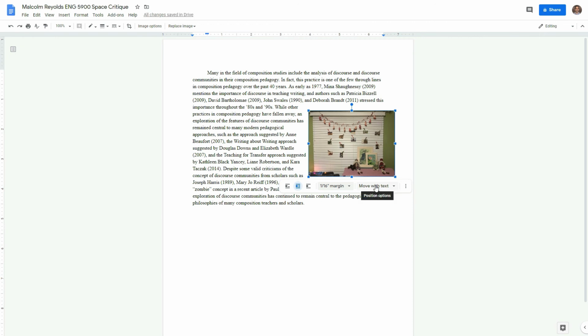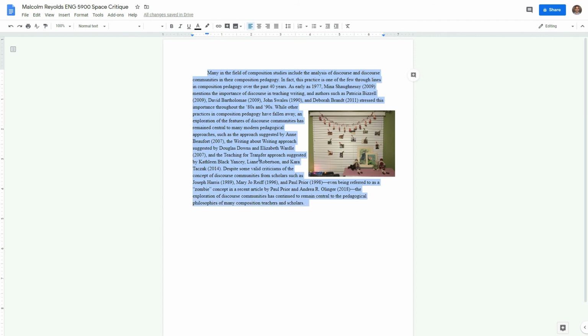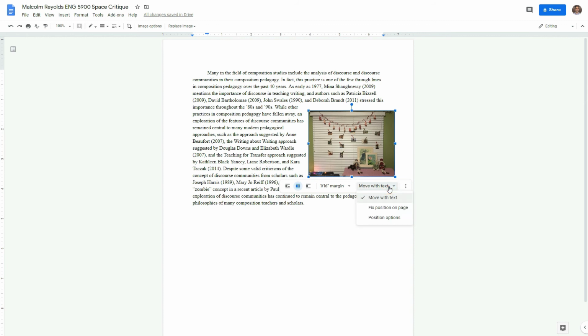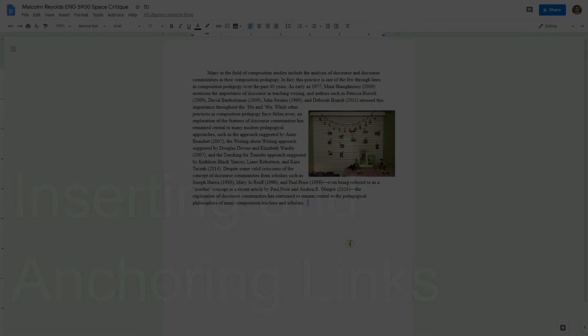And then you can say move with text, which means if I were to move all of this text, the image would move with it. If you prefer it to stay in the same place, you can say fix on page, or there are other position options as well.